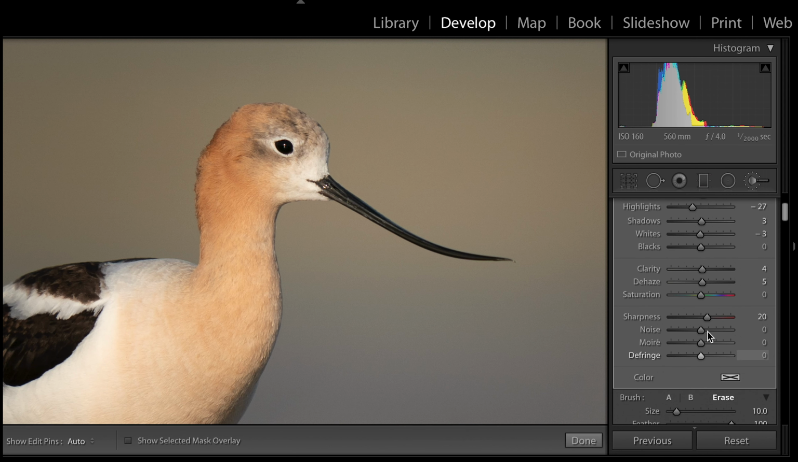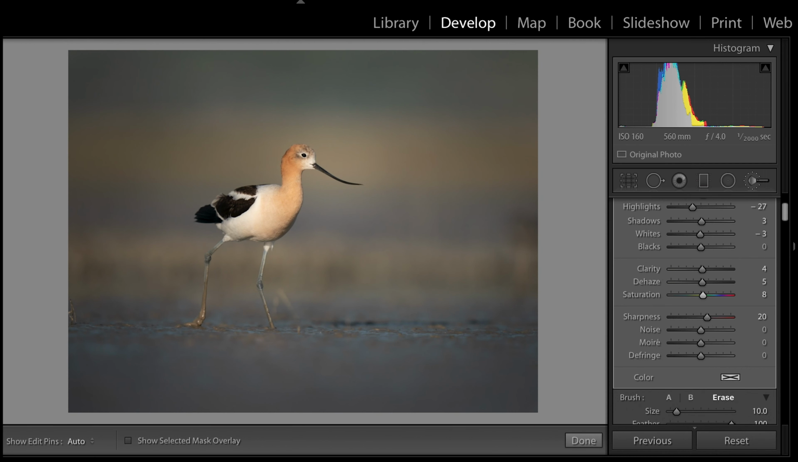And the other thing I'm going to do is add some saturation back in here just to give the bird a little bit of punch. Let's see, where did we start? Sometimes I lose track of how much is too much, and I have to go back to where I started. So that looks, let's see how that looks full frame.